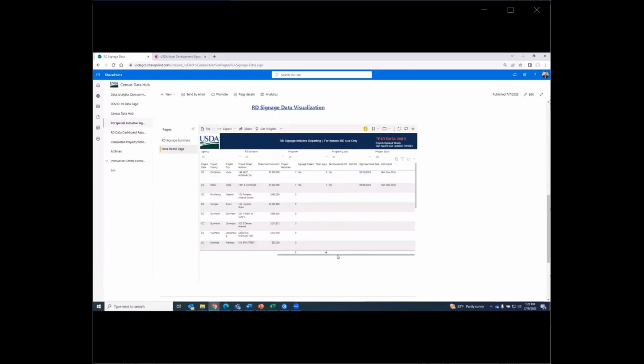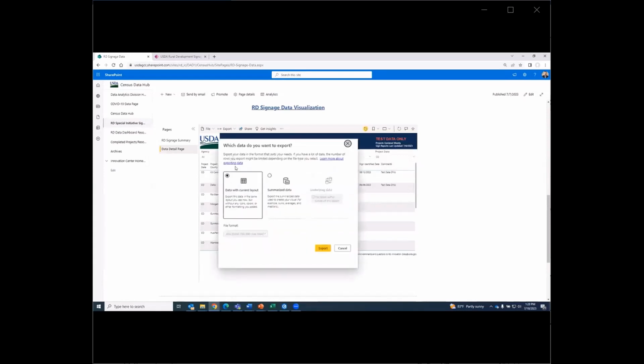In order to export the data, you'll see that once I select this scroll bar, these 4 icons will become visible. If you click on these 3 ellipses that say more options, left click there, you can export this data. So this will take the filters that have been applied. We're going to export the data with the current layout and click export.